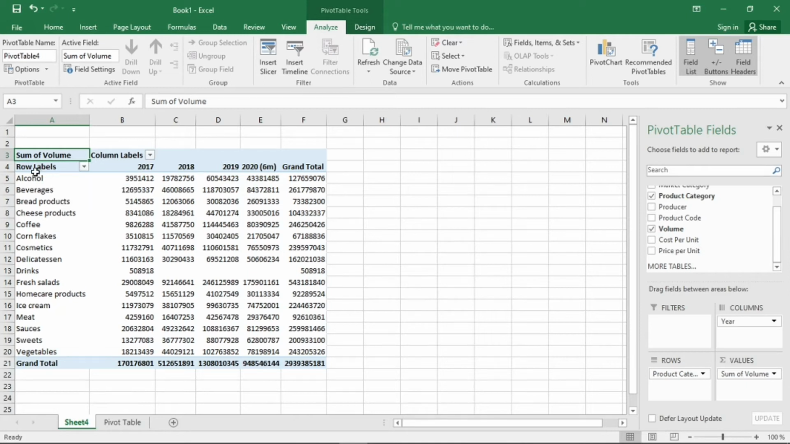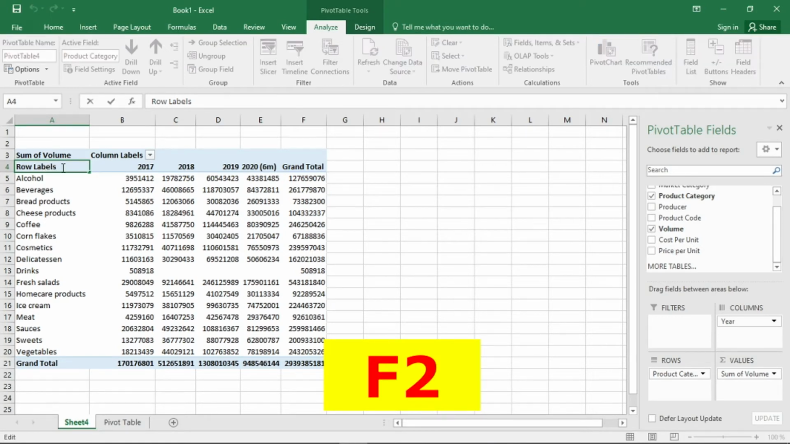And here it doesn't have any specific title. So if you want to change the title, just select the cell, and from the keyboard you can press F2 in order to bring changes into the cell. Then you can change the name and write the product category.